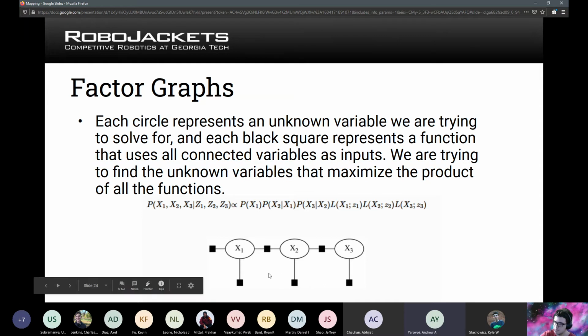For us specifically, it's going to be the probability essentially that we're getting the sensor measurements when we're at state X, given a state X.